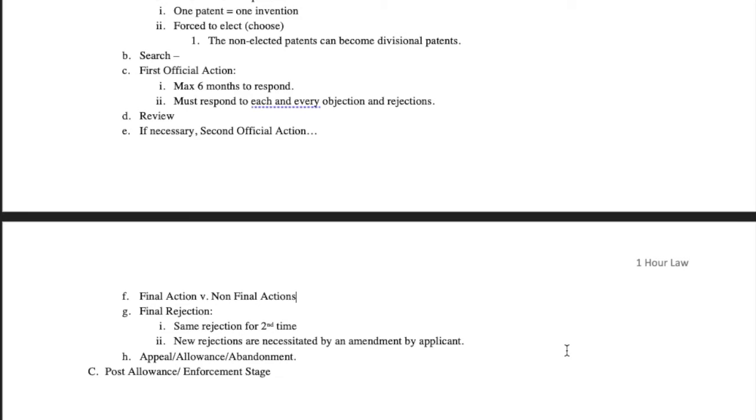A non-final action would be the same as a first official action, where you could respond to each objection and rejection. Or you could have a final action. There are special restrictions, and the applicant may not raise any new issues, which are issues requiring further search by the examiner, and the amendments are entered as a matter of right only if they reduce the issues for appeal or they adopt suggestions of the examiner to resolve the objections.